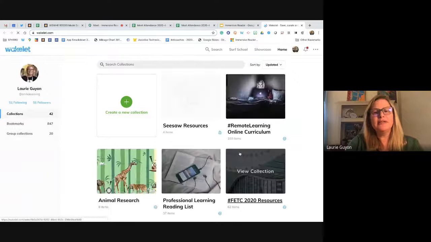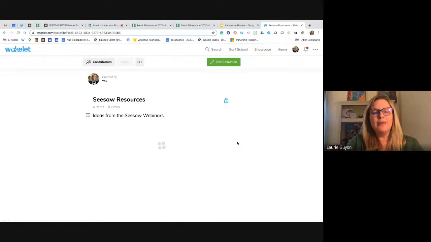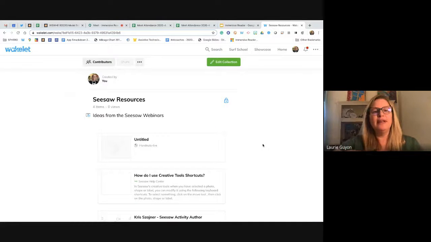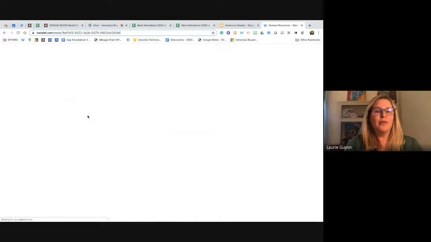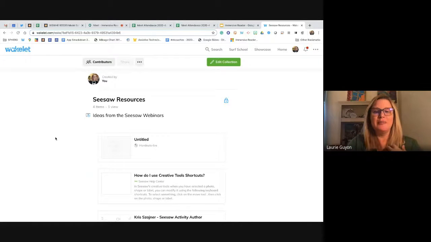Wakelet's neat because Wakelet allows you to curate kind of like a Padlet if you've ever used that. But what's nice about Wakelet is if you drop in an article, so you grab it from anywhere, it will read everything in the Wakelet for you. So here's the title that I have in my Wakelet, right? Ideas from Seesaw webinars.